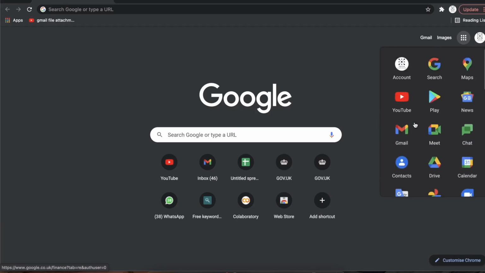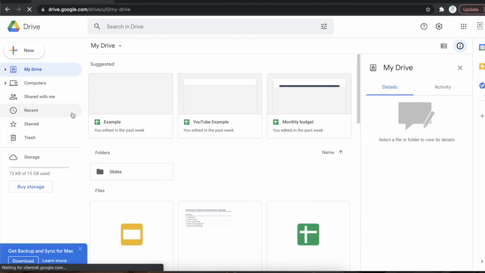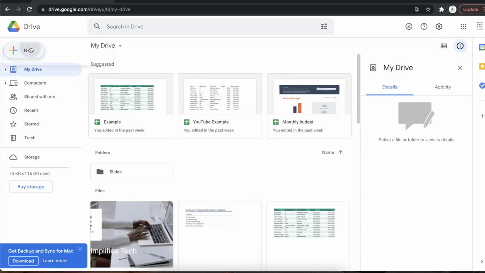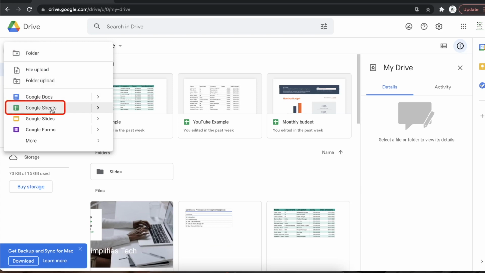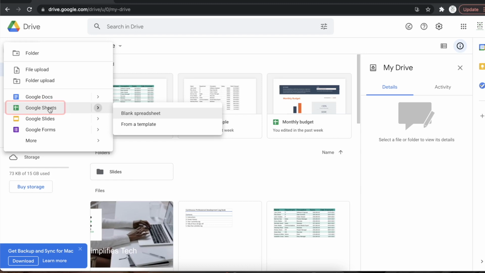Still on these Google Apps, I'll be able to see Google Drive right here, and then I can click on this and go to New. Right here is Google Sheets. Clicking on this alone will automatically create a blank spreadsheet. But if I want a template, if I click on this arrow, I'll have these two options, either to create a spreadsheet from a template or using a blank spreadsheet.